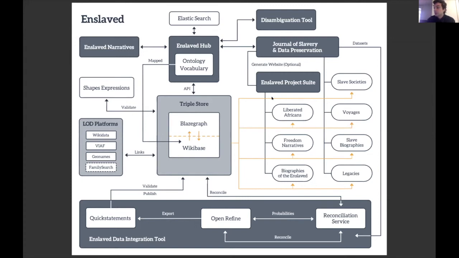So the journal is called the Journal of Slavery and Data Preservation, and it's our first issue we're planning to release in April of this year. It's a digital open access academic journal that publishes original peer-reviewed data sets about the lives of enslaved Africans and their descendants. One of the things that makes the journal unique is that it collects and publishes curated data sets that are based off of documents produced between the 5th century and the early 20th century.